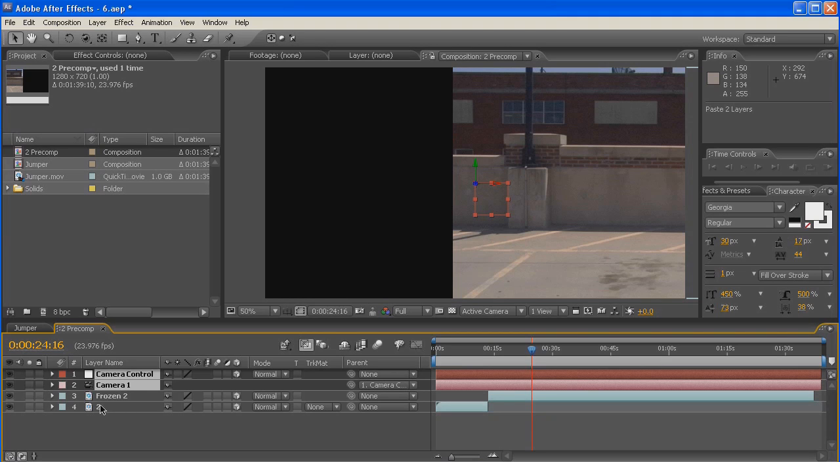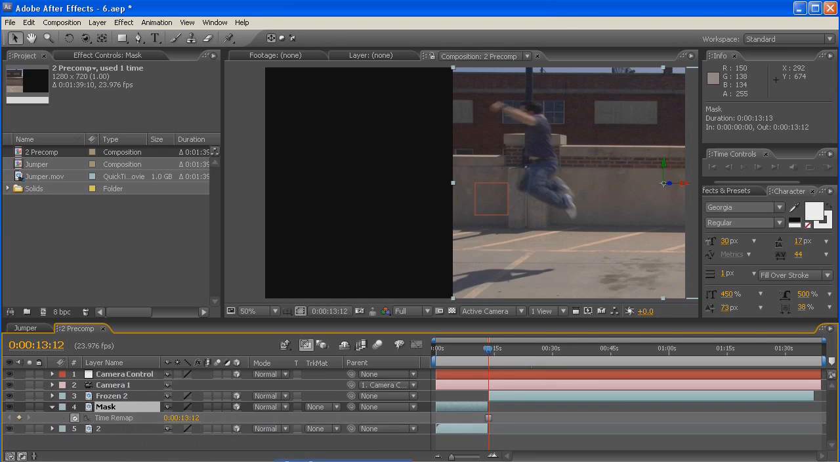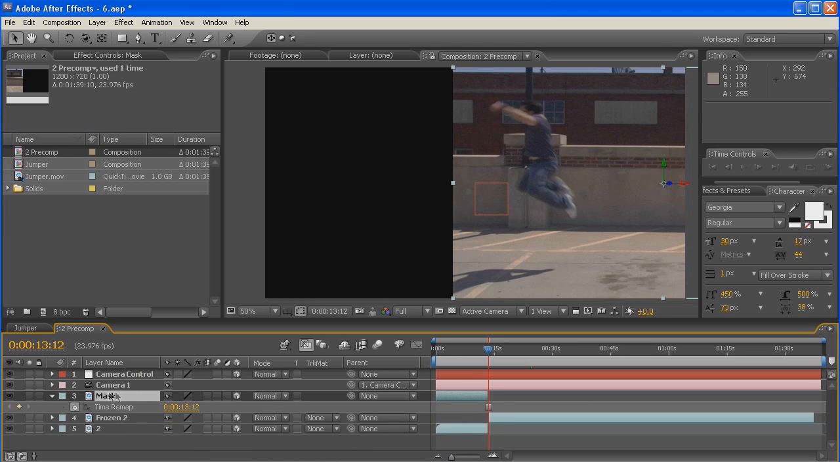Next, what I want you to do is select your 2 layer and duplicate it by hitting Control D on the keyboard. Rename the top layer to Mask, making sure that we are on the last frame for our mask and 2 layers. Select the mask layer and right-click and select Time and Freeze Frame. Move the mask layer above the frozen layer and lengthen the layer to last for the same duration as the frozen layer. Also, drag the beginning of the mask layer to begin at the same time as the frozen layer.